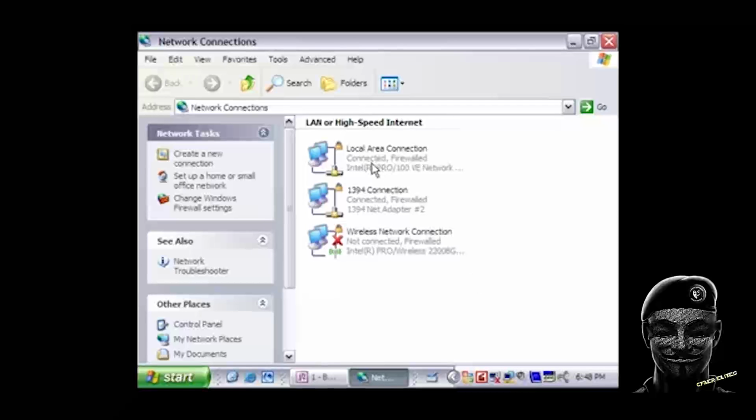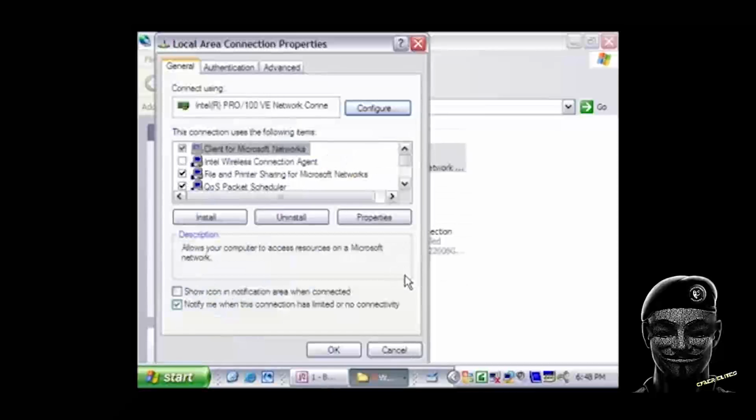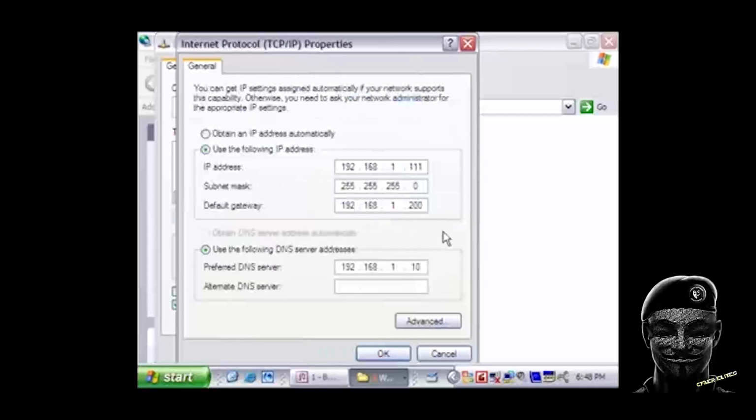Okay, I'm going to right click up here on local area connection, then go to properties. And what I need to do is go down here to TCP/IP Internet Protocol. So I'm going to select this. You can double click this or you can select it and go to properties. And then here's where we actually configure our IP address.